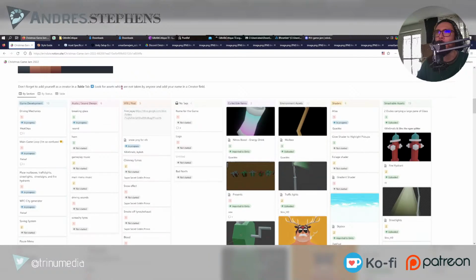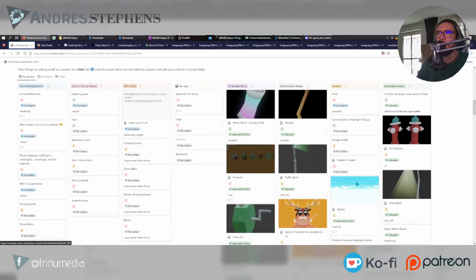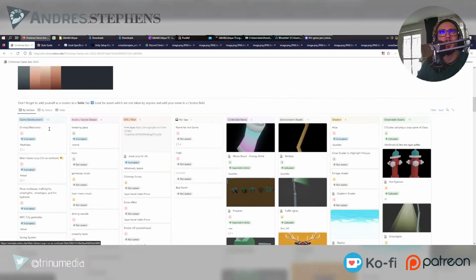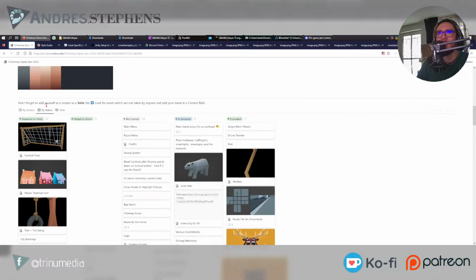Okay, so we have collectible items, which are nearly done. Environment assets, which is going well. 32 already is done. Smashable items, 15. You got the shaders, the foliage shader, glow in the dark and pickups, gradient shader, the skybox, the parallax occlusion shader. Got audio and sound design, visual effects. Looks like you got a lot on your plate, Killen, and some things that are not organized in the game development. So by status.